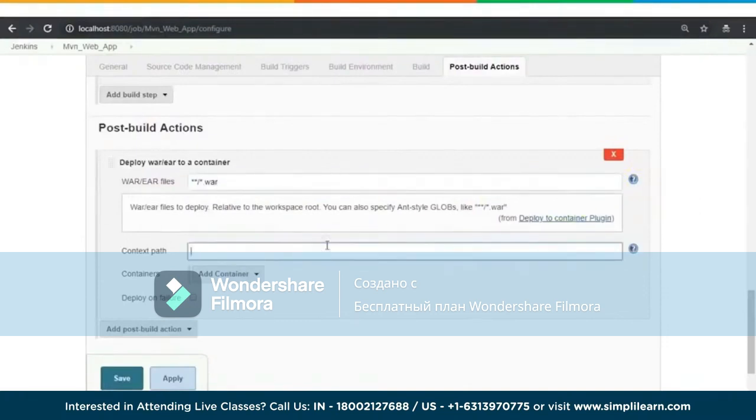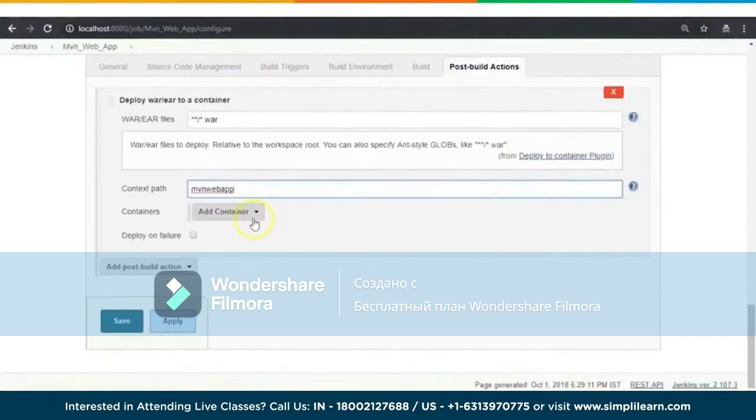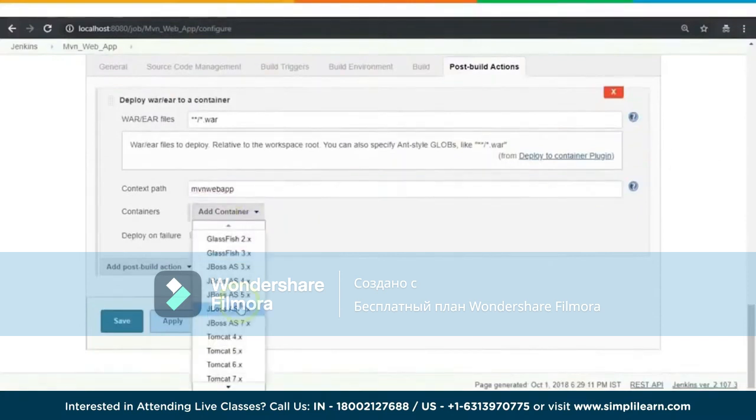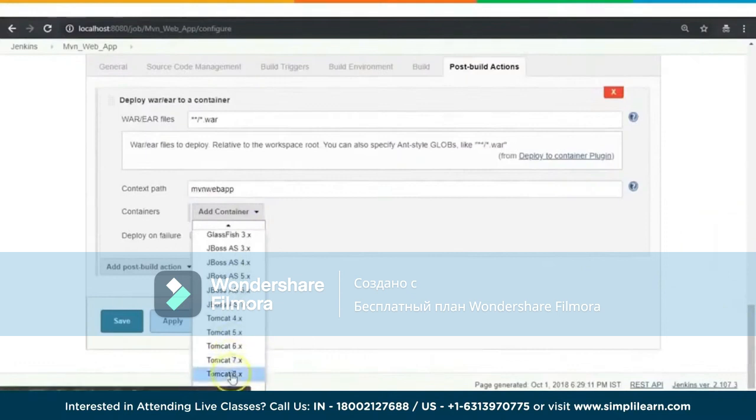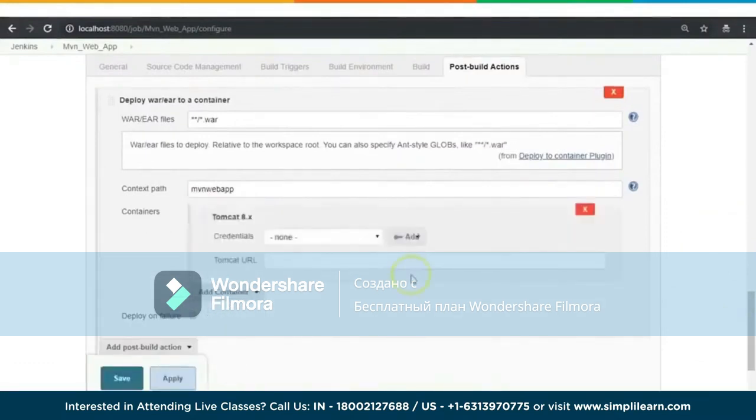Okay, what is the context path? Context path is nothing but just the name of an application under which it will get deployed into the Tomcat server. I will just say MVN web app. That's the name of my thing. Now I need to specify what kind of a container I'm talking about. All right, so the deployment would be for this Tomcat 8.5 is what I need. Okay, because the server that we have is a Tomcat 8.5 server. So this would be the URL.